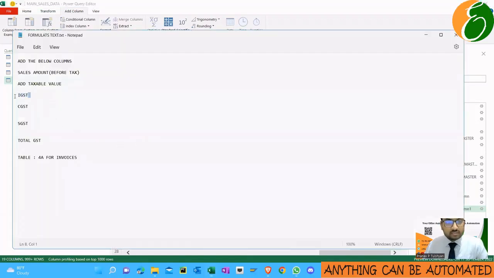So we have achieved this. We have done IGST, CGST, SGST. So it was a tricky part, like how do you deal with if formulas in your MIS, but that's again not so hard. Okay, so now talking about total GST.